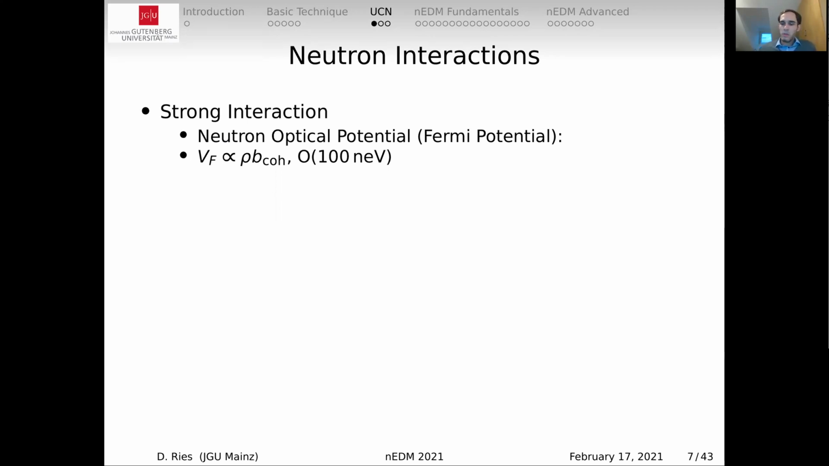Additionally, if you think about the neutron, you know that it has a mass, and so like for all of us, also the neutron experiences gravity, which here on Earth means that the neutron gains or loses approximately 100 nano electron volts if it rises by 1 meter or falls down by 1 meter in the gravity potential of the Earth. That was the second interaction.